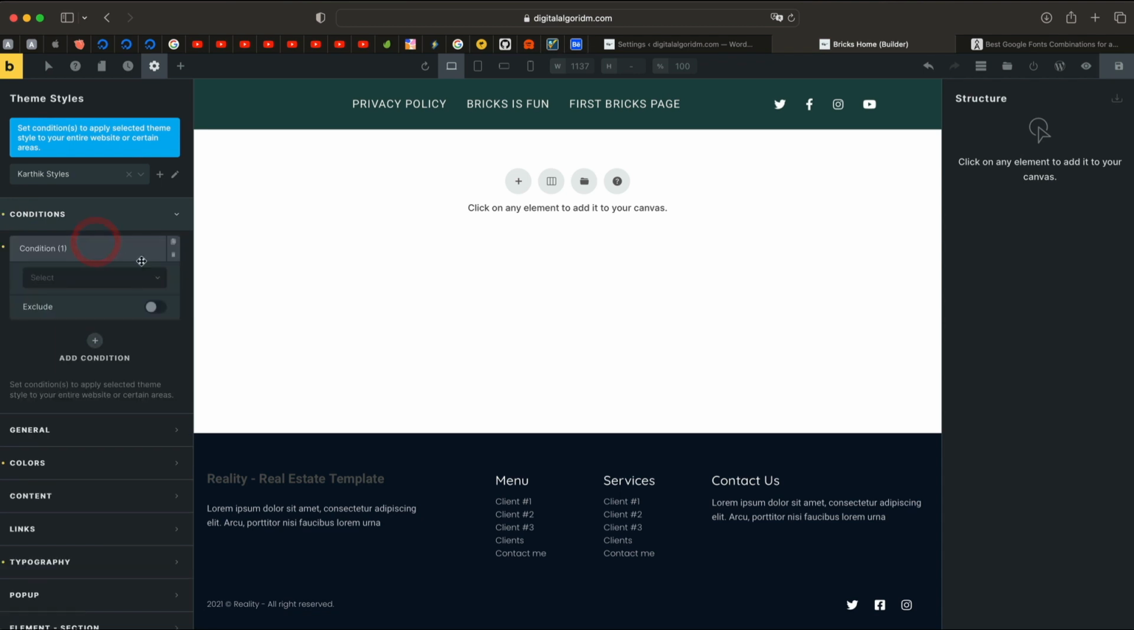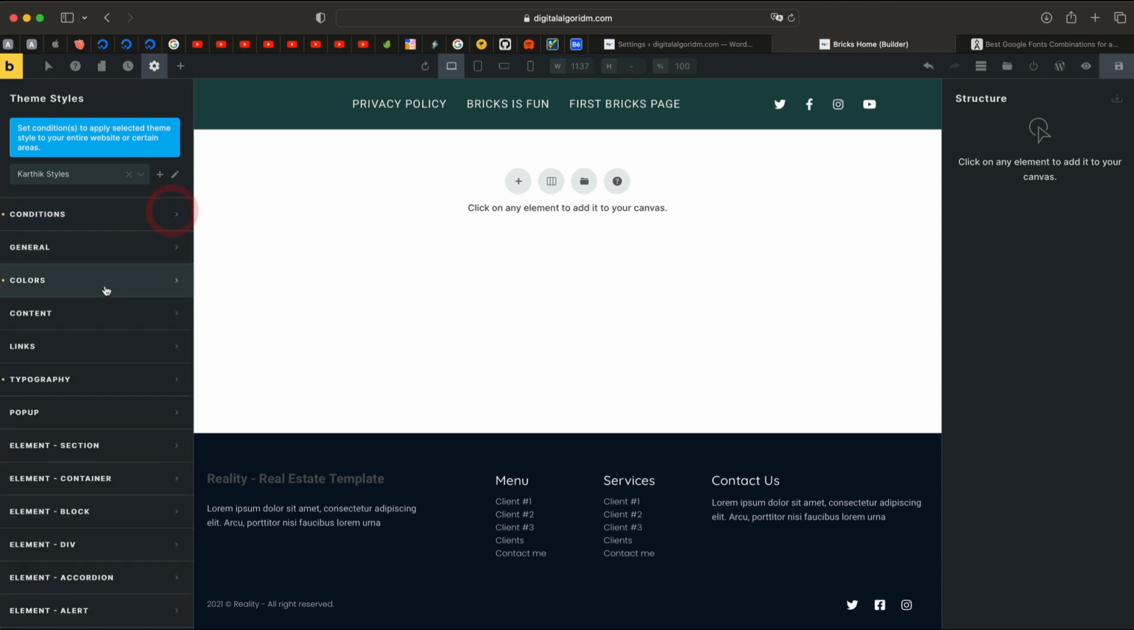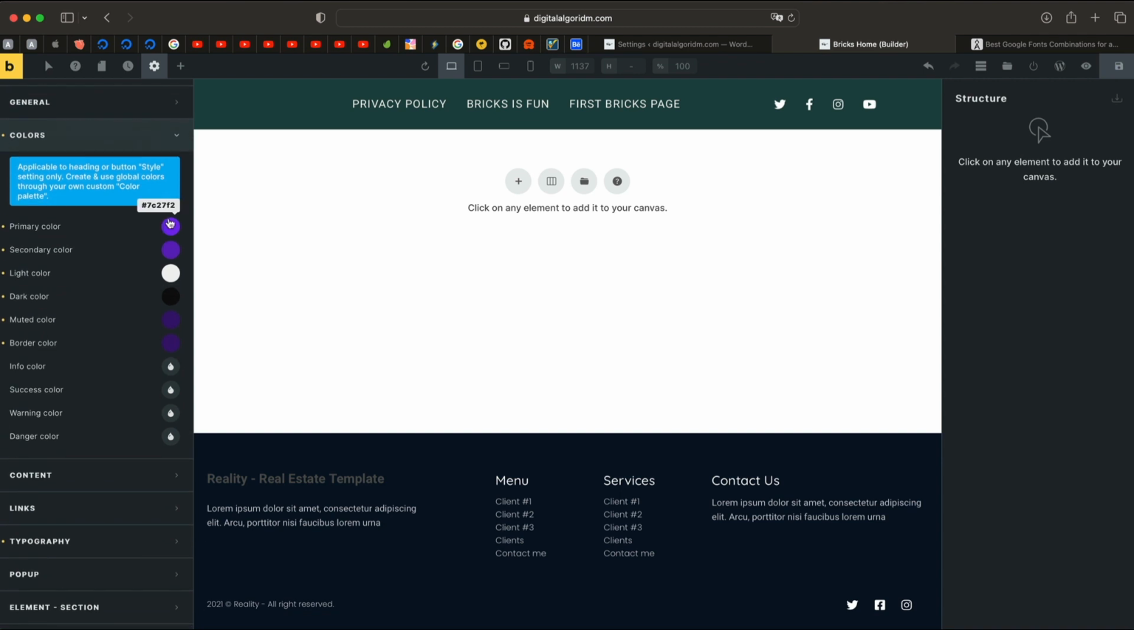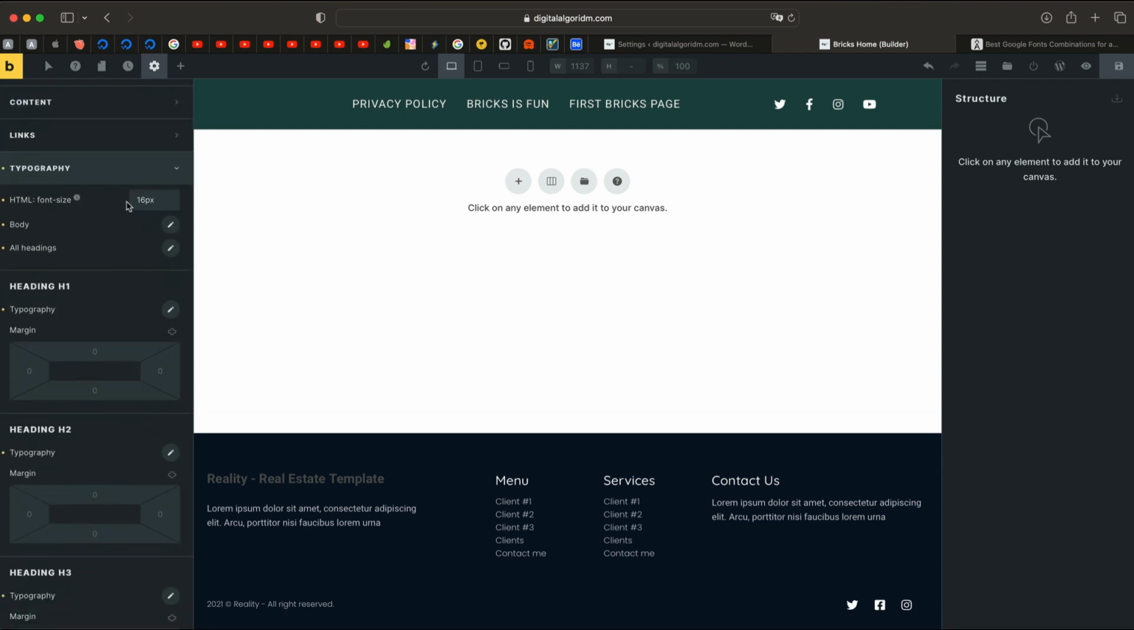You can click on add condition. I want these to be applied across all the website. Now we'll not be going into how to pick colors and fonts in this tutorial, maybe another one. But basically you define all your colors, all your branding colors in here, and you do the same for the typography. You define font size, font family in here, and also the color for text.